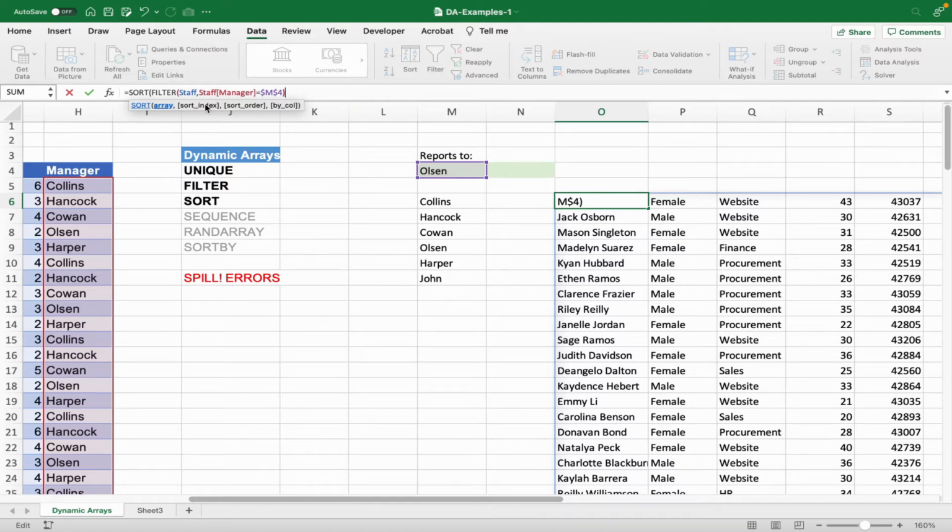Okay, and then it takes a sort index, which is just asking you what specific column do you want to sort by, and then the sort order, which is do you want to sort in ascending order or descending order. Okay, so here what we can do is put a comma, so now it's bolder here, so now we're in sort index.